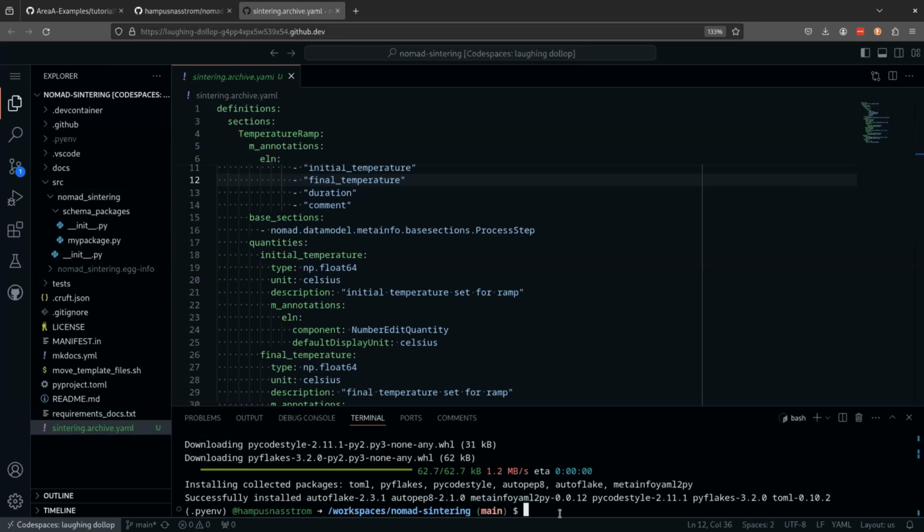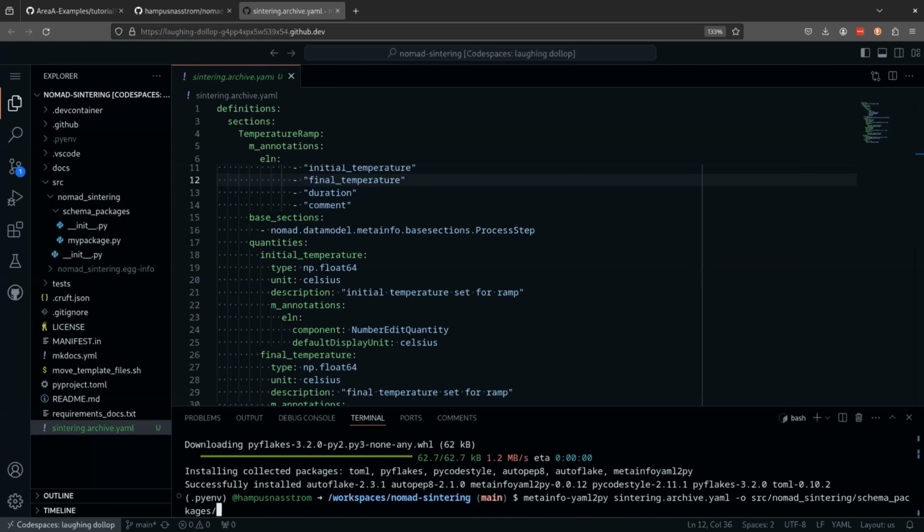The way that we do this is that meta info yaml to py exposes a function called meta info yaml to py, where we give it the path to the YAML file that we want to convert. So it's the sintering archive.yaml. And then we can give it the output directory where we want to save this. I will put it directly in the source NOMAD sintering schema packages, next to my package here. So I will put source, then NOMAD sintering, and then the schema packages, and I will put it in there.